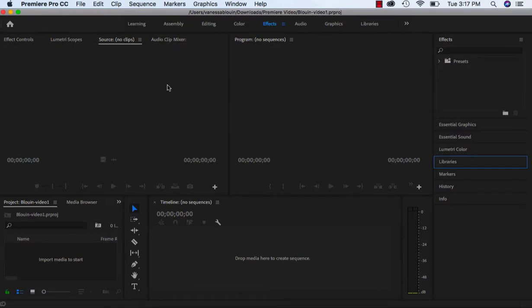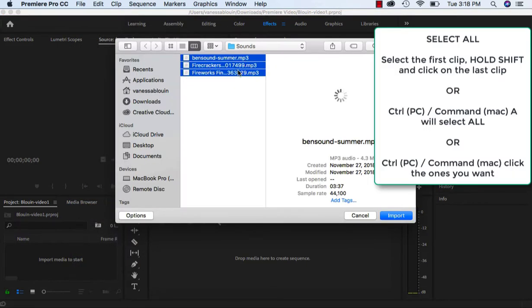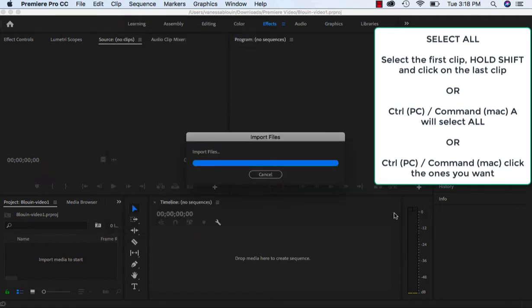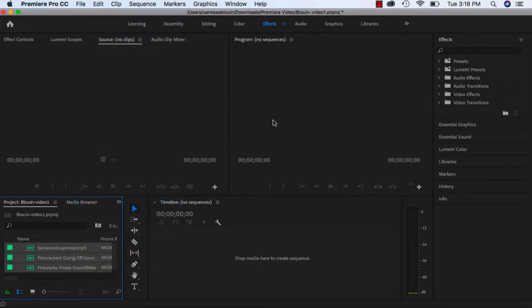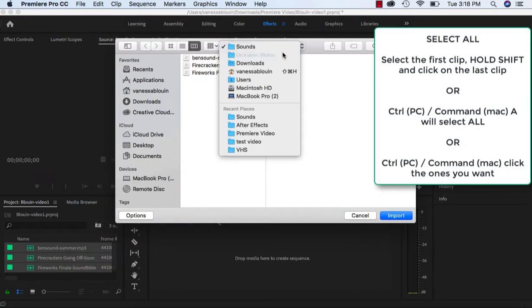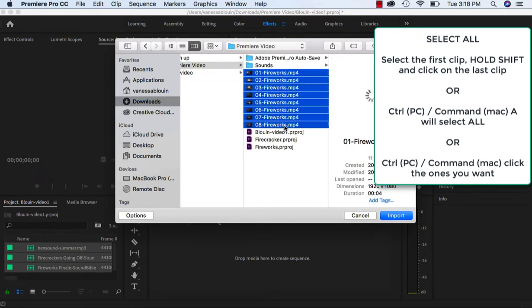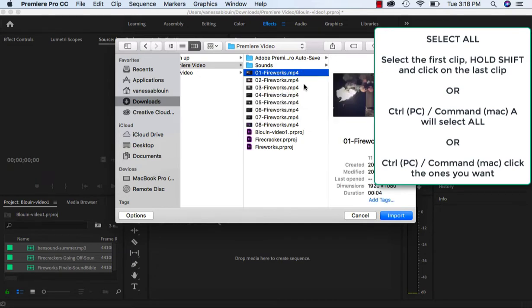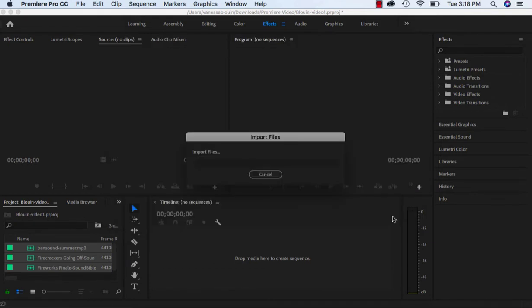Here we have your source view, your program view, the effects control, the timeline, and here is our project files. I don't have any media imported yet. I'm going to go to File, Import, and here are the sounds for my project, and I'll just import all of them. Then I'm going to import all of my footage. And I just had them in the same main folder, but in 2 different subfolders. So I have my sounds, and then I have my video. So I'll just click on the first one, hold Shift, click on the bottom one, or you can Control click them, and then import them all in at one time.